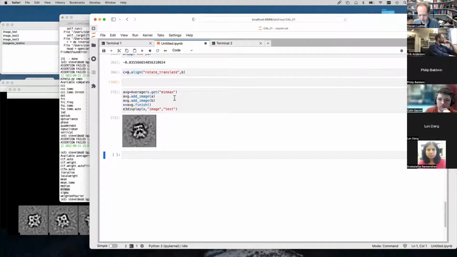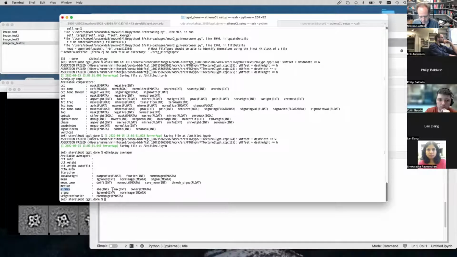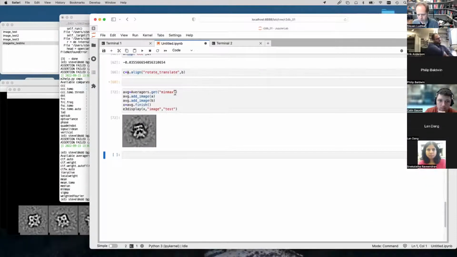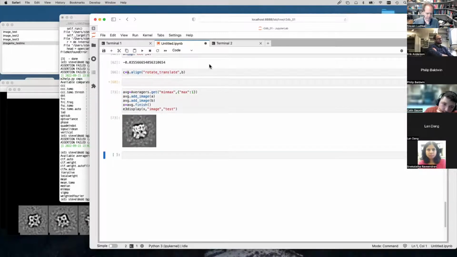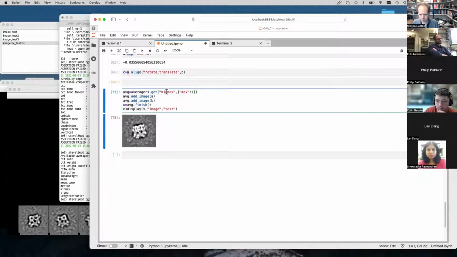If I want the maximum instead of the minimum, you can see one of the arguments is max, which is a flag. So then when I get it, I would say max, which defaults to false, true, or 1 being true. And now we get the maximum value out. So it basically gives you a lot of flexibility. So if you use this style of programming in EMAN2 with EM data objects, it allows you to very quickly alter what you're doing in interesting ways.